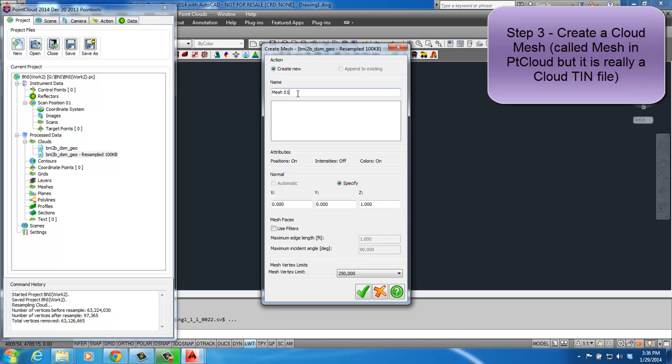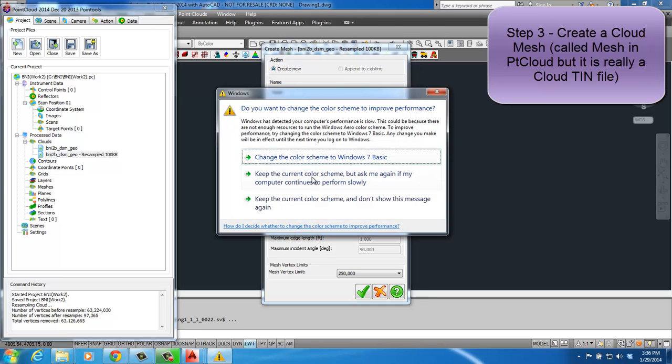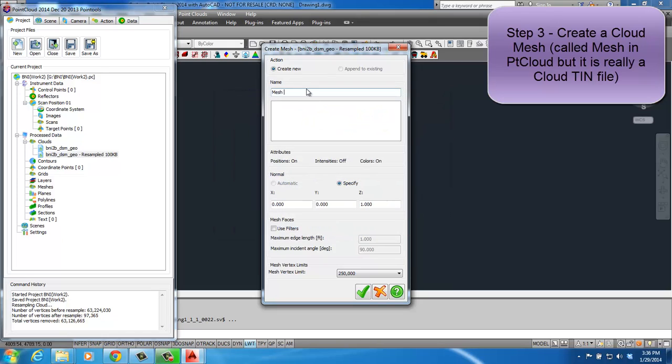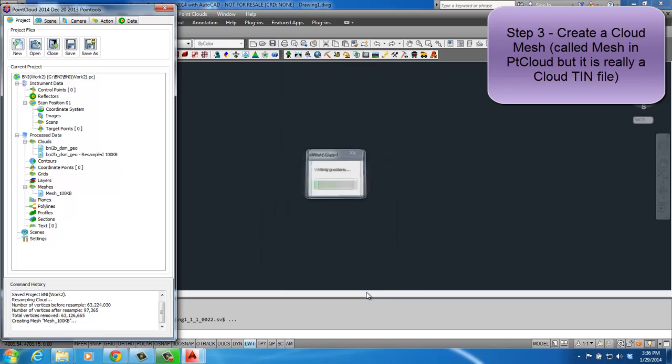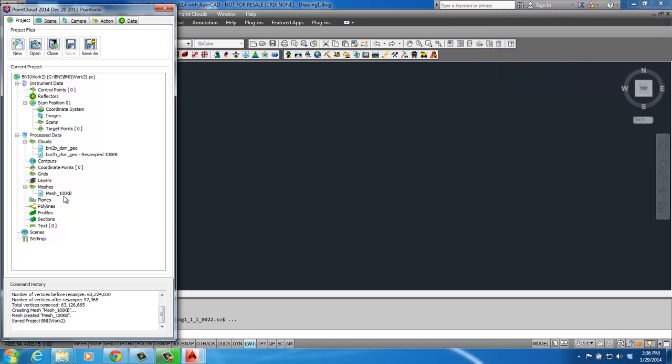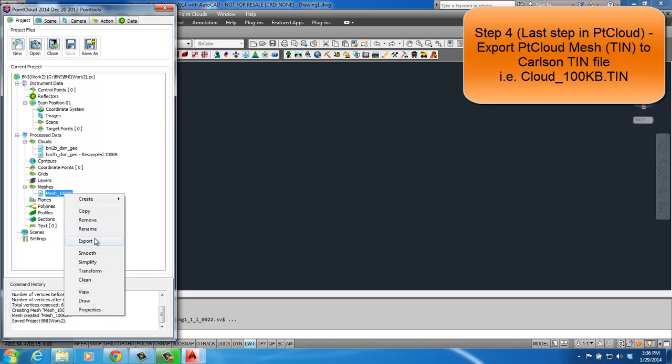And I'm going to come up here and type in mesh underscore 100 kilobyte, and use filters. I'll turn that off. Mesh limit, it's less than 100,000, so I'll take the smallest size. Pick the green button, and now it's going to create a mesh, and there is the mesh file that it created. Again, I'm going to save and come down here, and we're going to go to export.